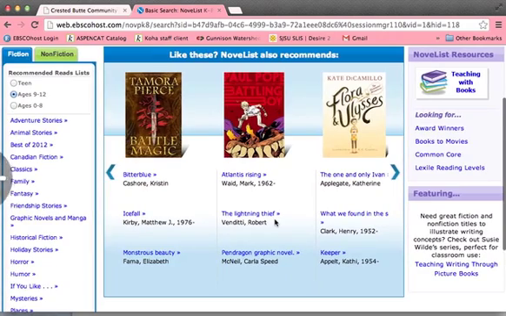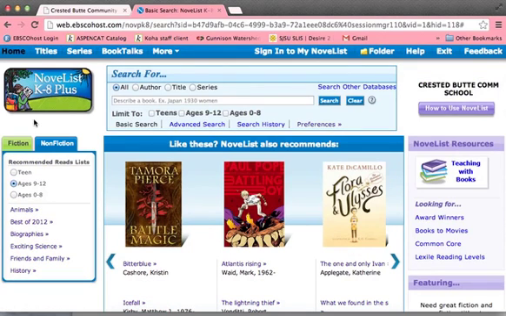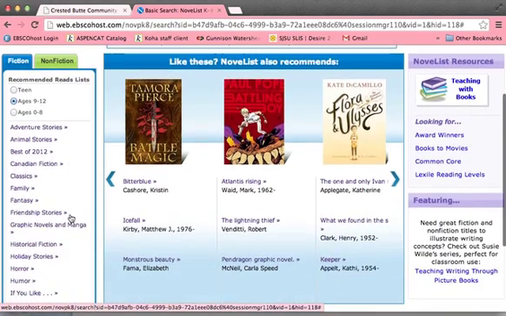On the left here is where I like to browse. So maybe the student is looking for a nonfiction book. Maybe they're just interested in the fiction. You can do either one. Maybe they're a little bit older reading level. Maybe they need to go for the little younger ages. But they have a whole list of genres here.